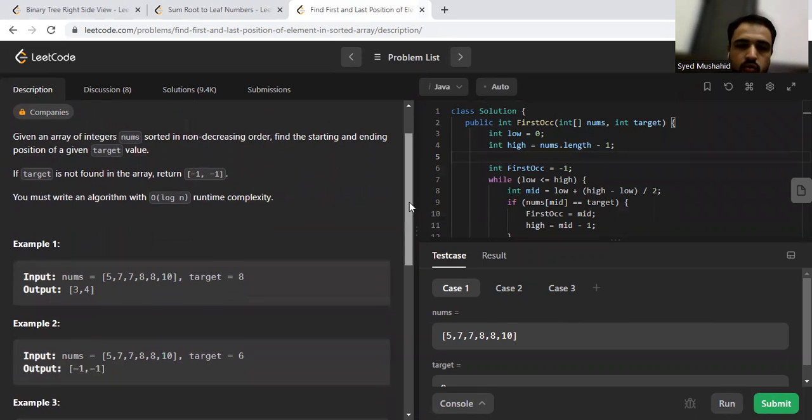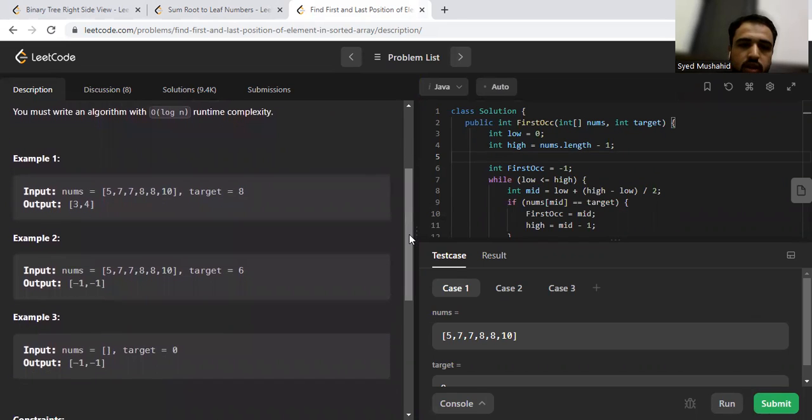Okay. So O of log n, we have to check the target value by dividing the array into parts, right or left, right? So we have to traverse by dividing by 2, half of the array, which means binary traversing, right? So if the numbers are 5, 7, 7, 8, 8, and 10, the target is 8. So we have to find 8 in this array, and the output here is index 3 and 4.